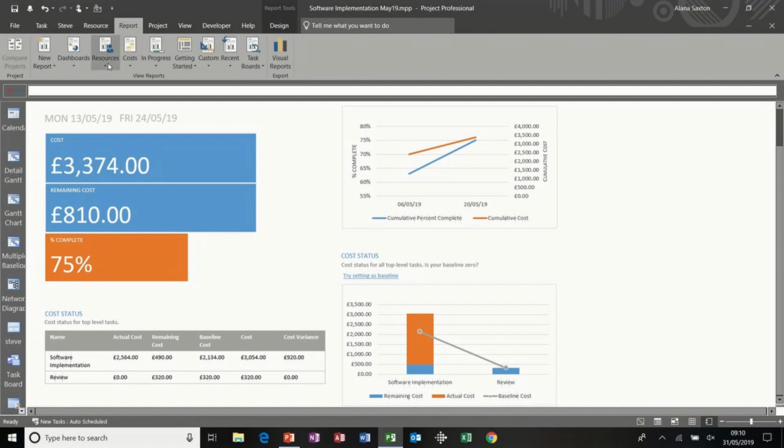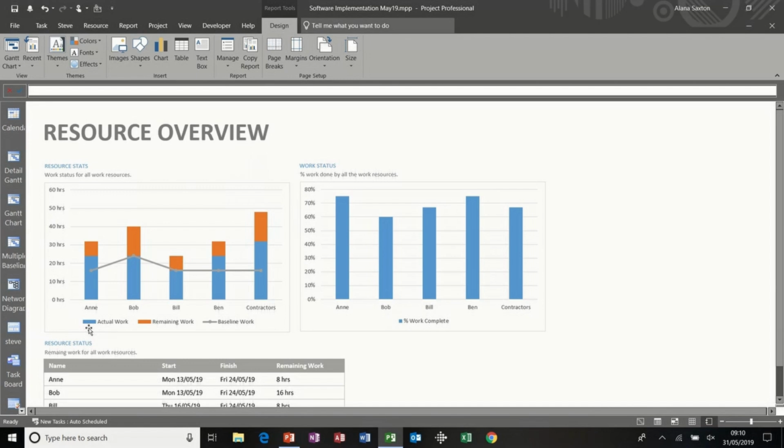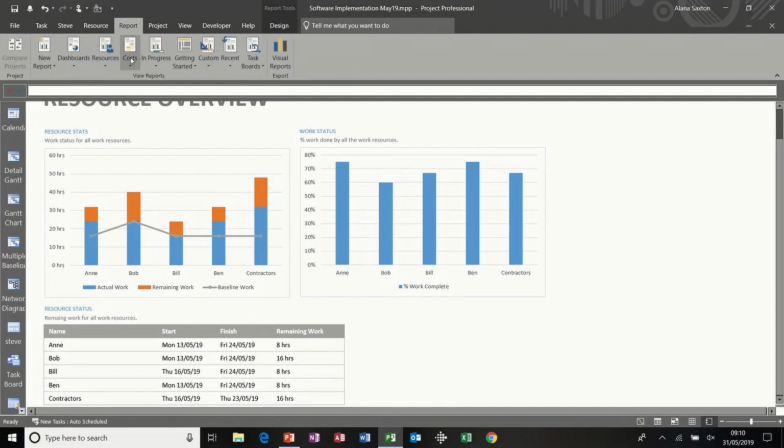Another one, let's have a look at resources, resource overview. I quite like this one. So it basically tells you what work's been done against baseline work, so you can see quite clearly there a lot more work has been done or is planned to be done as opposed to the baseline. And then this is the percentage work complete for each resource, and then you've got that same information in a table.